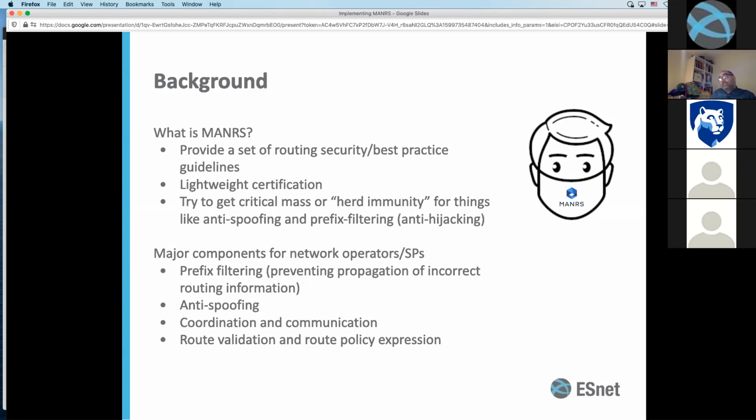Coordination and communication, which involves making sure that our contact information is up to date. If someone needs to get in touch with us and say, there's something wrong with your network, you need to fix it really quickly, that we can actually take that action very, very quickly. And there are particular databases and community ways in which we can do that. And then finally, the route validation and route policy expression component, which we'll get into in greater depth soon.